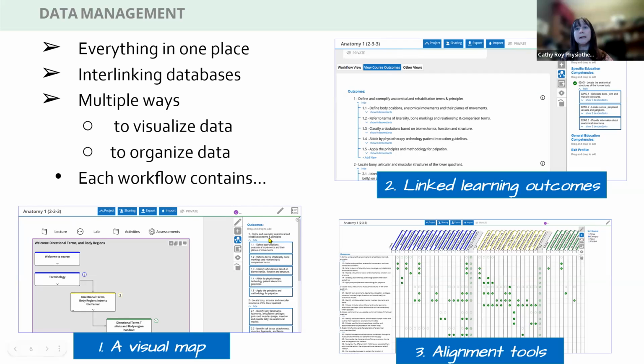which is the workflow view. And then if you go to the view course outcomes, then you've got all of the course level outcomes for the course. If you're in the program level, then this will actually be the program competencies that you'll see here by clicking on program outcomes.